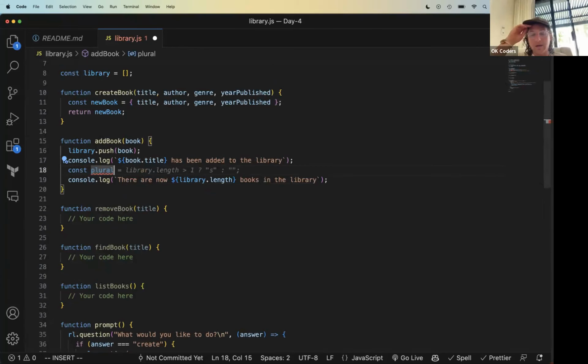Okay, and then I think you guys came across the ternary operator in your homework on Free Code Camp, but it's sort of like a shortened if statement, like a 1-line if statement that returns something. So this is what I want to do here.